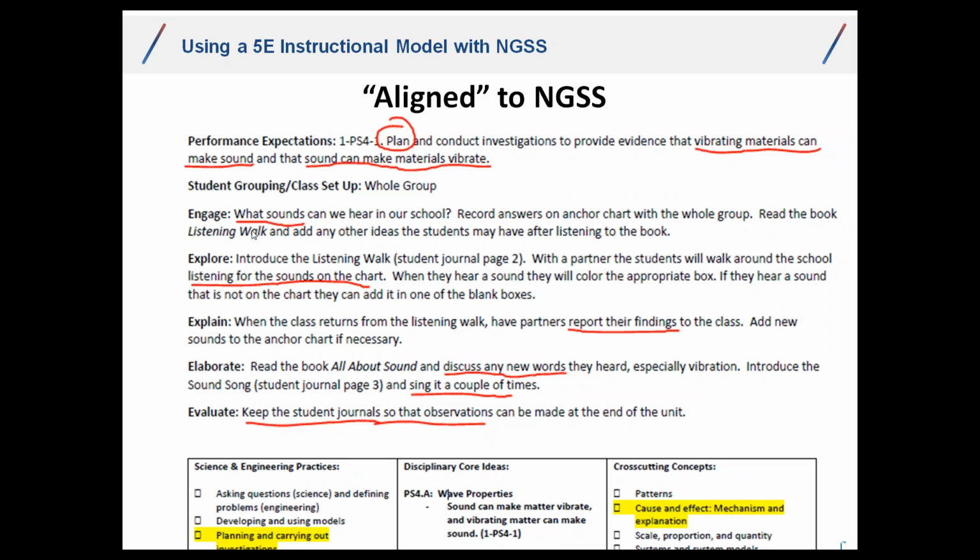But the problem with this is that when you look at the materials that are referenced here in more depth, what doesn't happen is a student does not plan their investigation. Okay, it's not their idea that they're conducting the investigation with. They're not actually providing evidence and connecting it to the idea that it's vibrating materials that are making sounds. They're just trying to identify sounds, okay? And they are not also making the connection that sounds are causing the materials to vibrate, that can happen as well. So what's happened here is something, but it's not really anything relevant to this performance expectation other than it's involving sound.